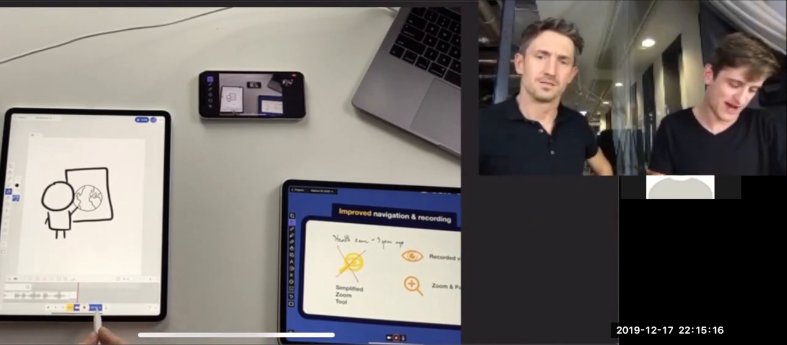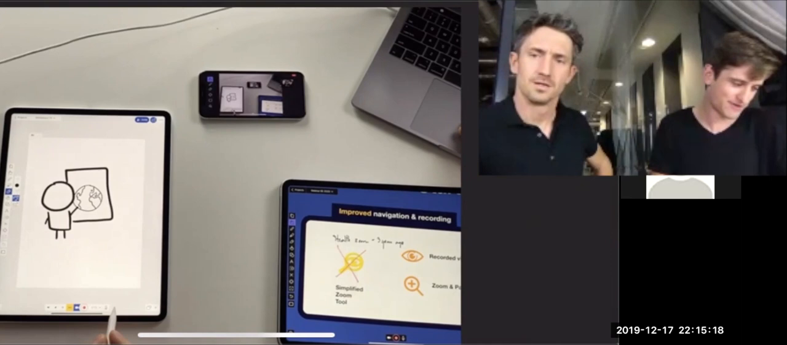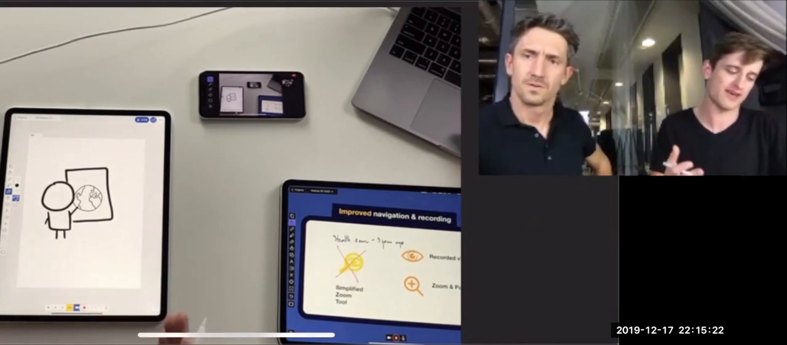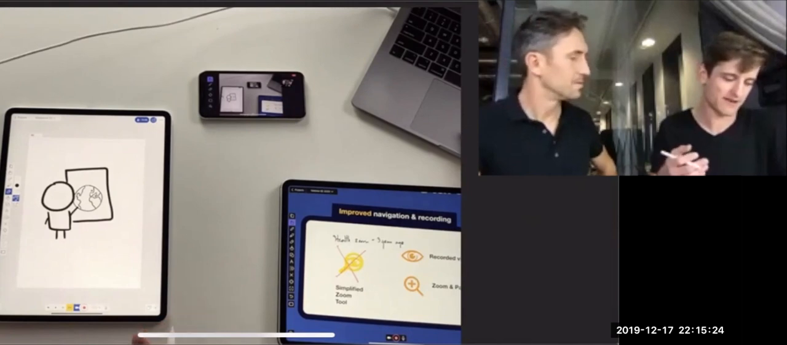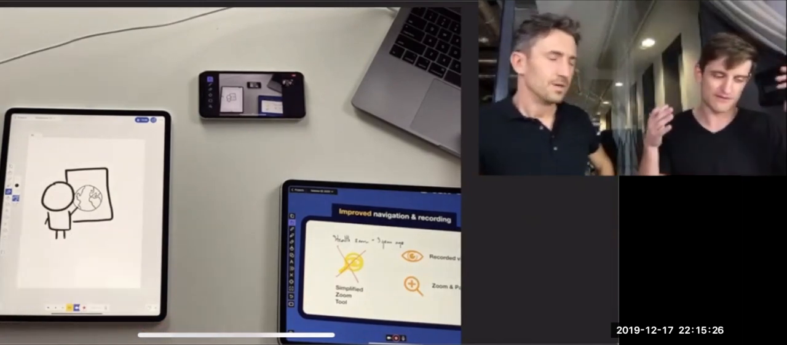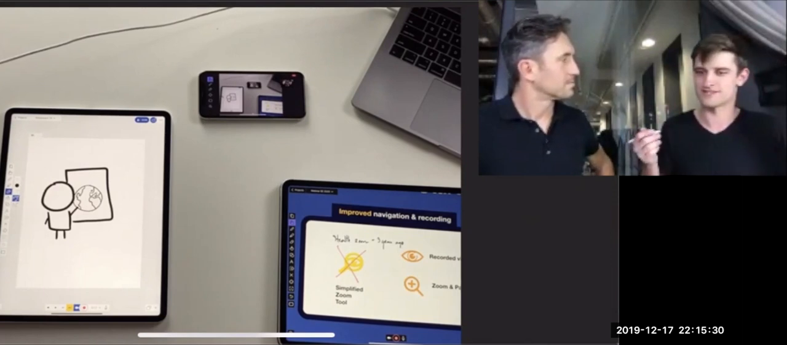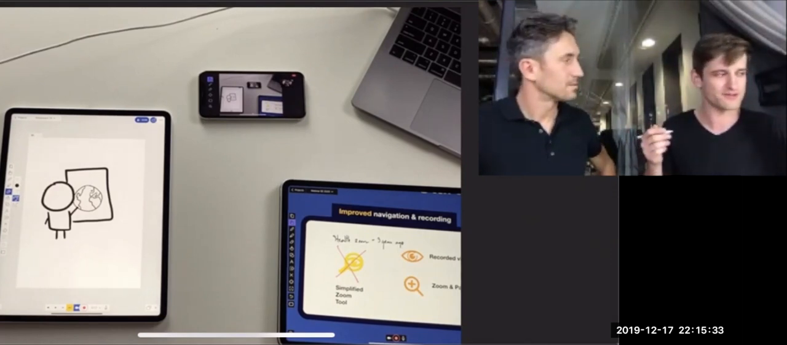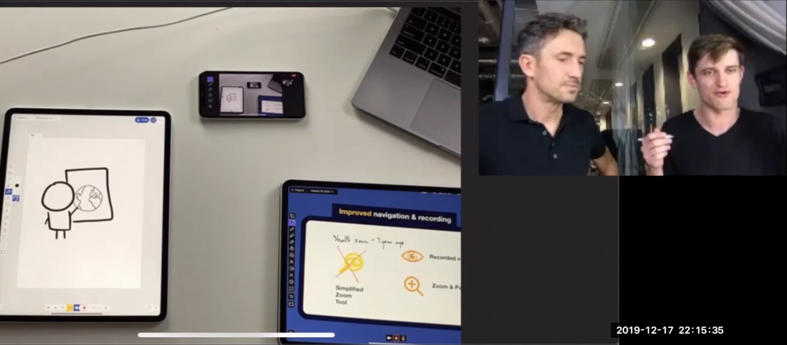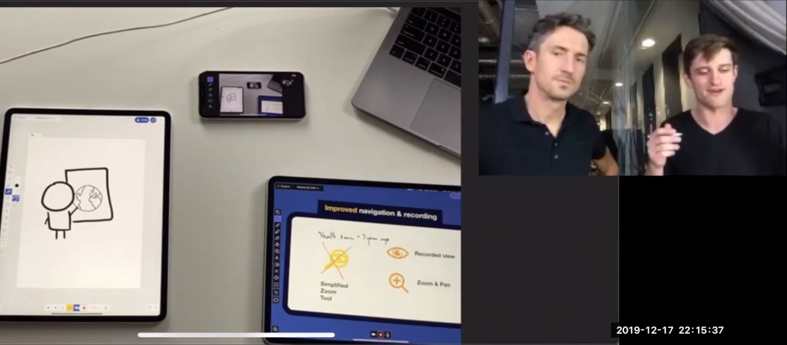We introduced this camera and we think that after you use it, it will be a more natural way of using Explain Everything. We would like you to think about it as similar to a real-world situation when you use a camera, like a phone camera, right?